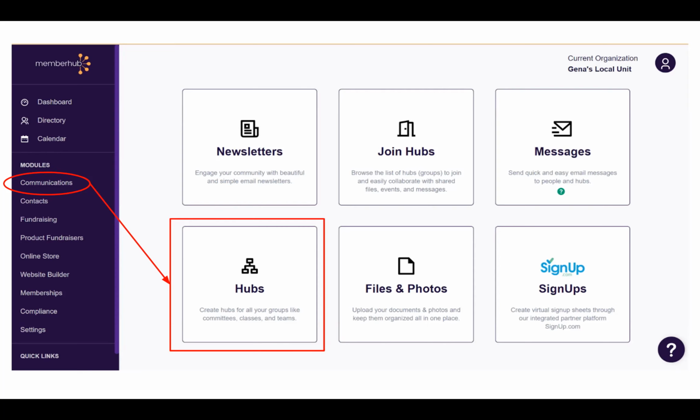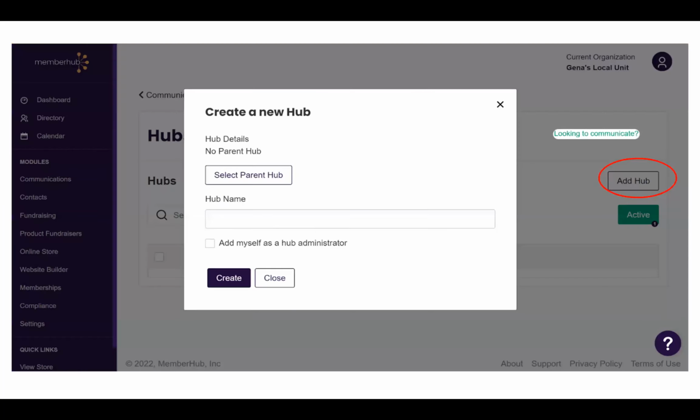To set up your hubs, that's under your communications module under hubs. You would just simply click add hub, and you're going to get this window where you would just put in the hub name. If you want this hub to be within a hub, you can select a parent hub. You can even add yourself as a hub administrator.